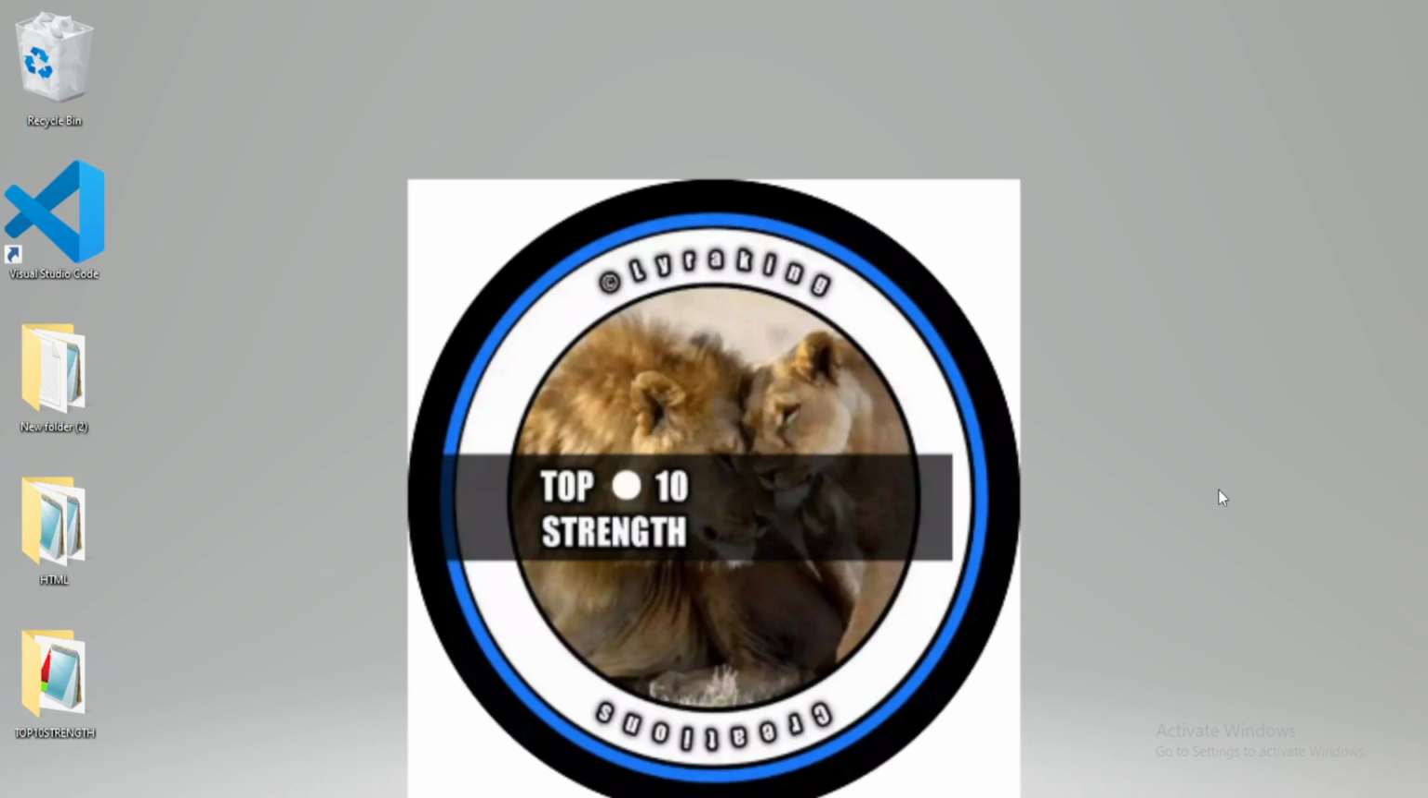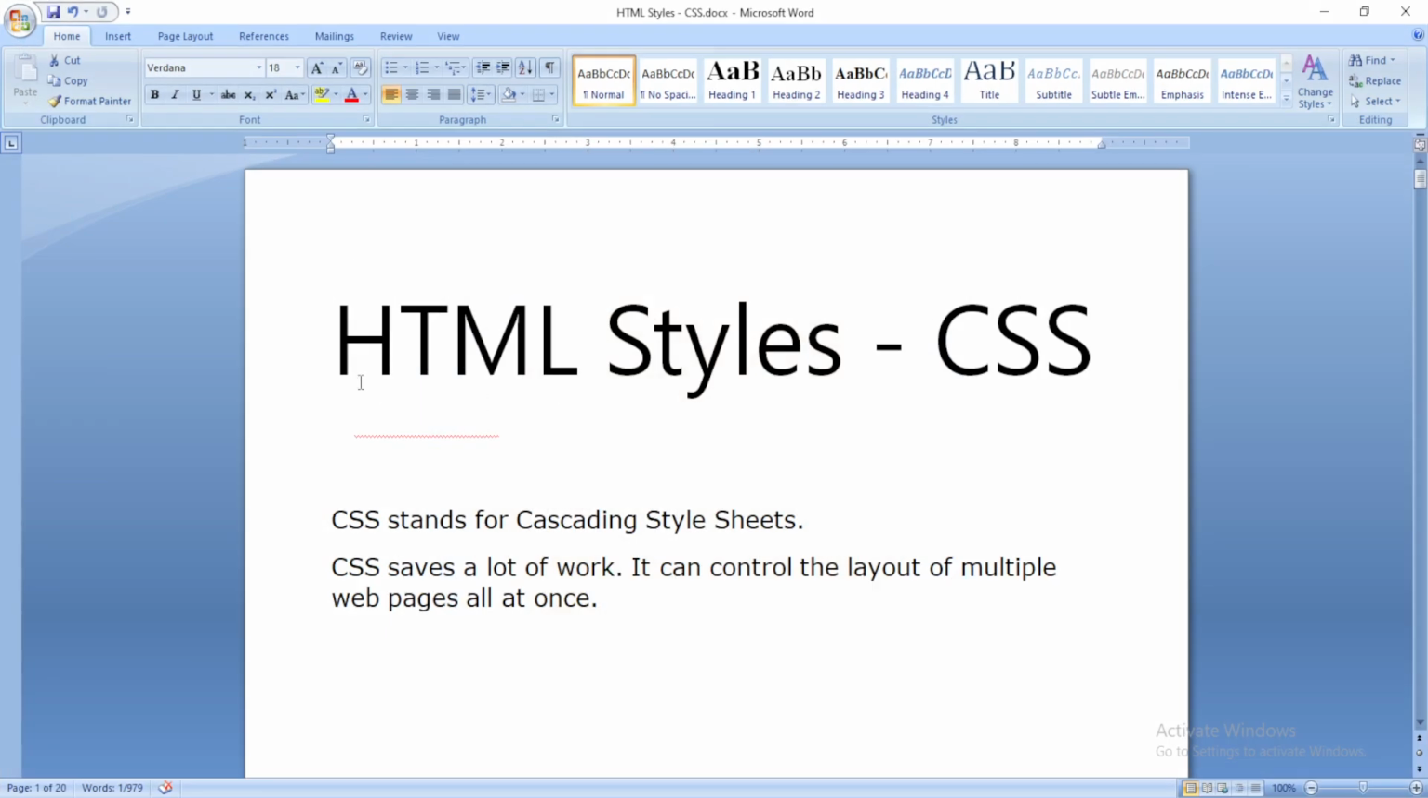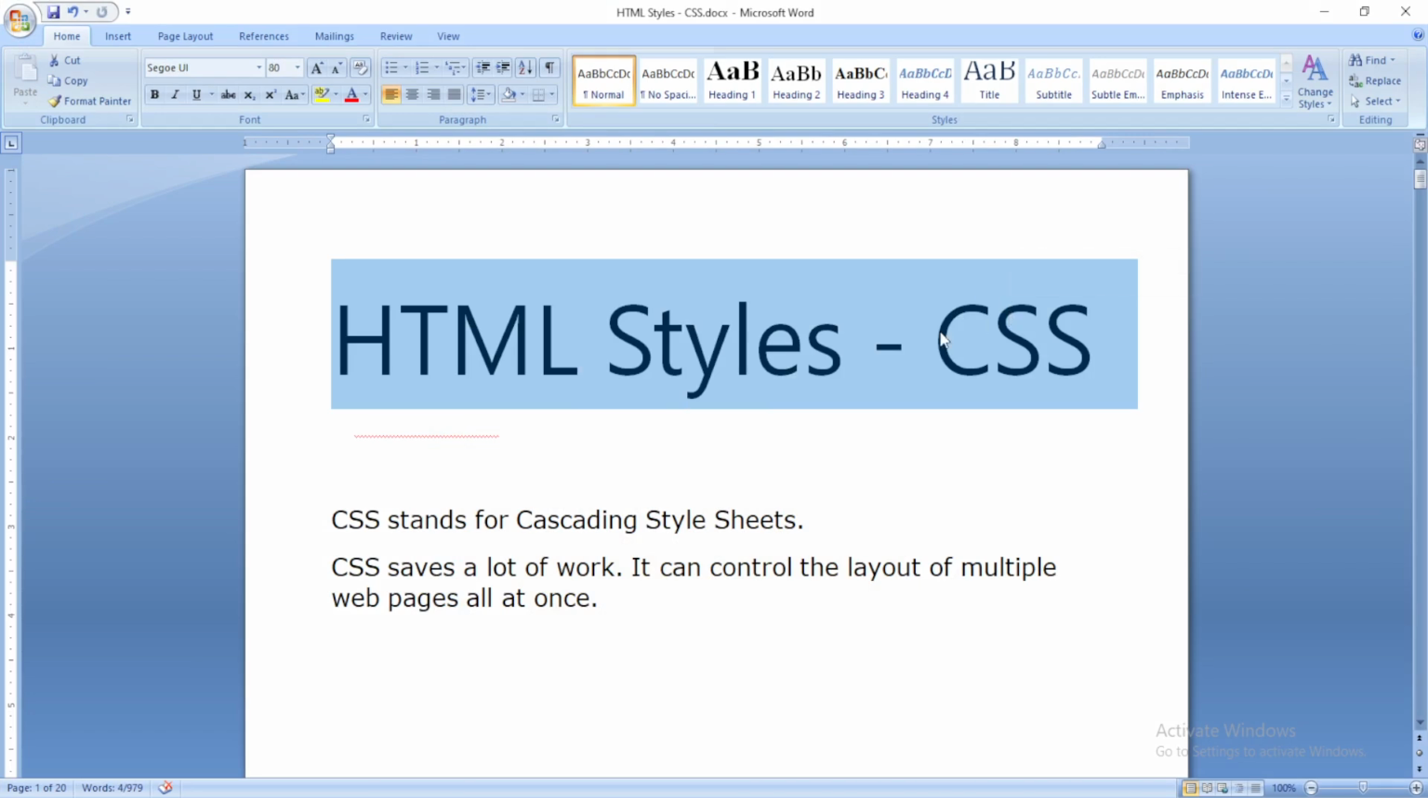In this tutorial today, we are going to start a new topic on HTML styles, the HTML CSS. So today, quickly, let's get started. HTML styles CSS.